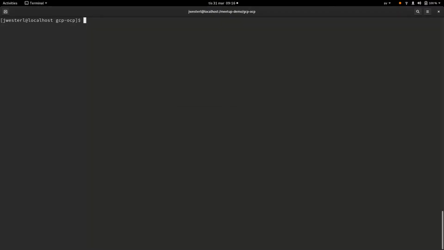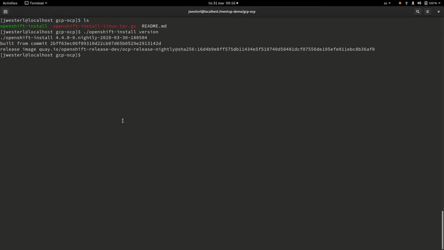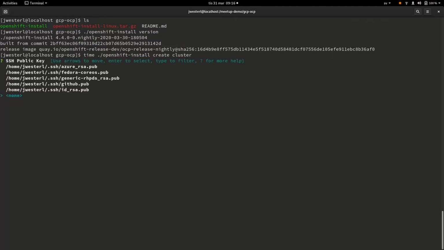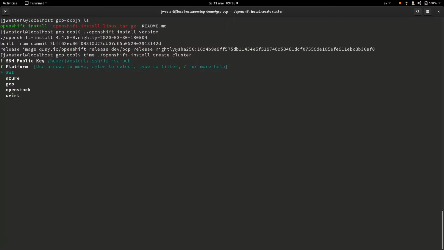Since this is a recording, I've pre-prepared that download, so I've already unpacked it. And if we execute that binary and check the version, you'll see that it is a 4.4.0 nightly build. So it's pre-release stuff, so don't put stuff like this into production. So let's kick things off.